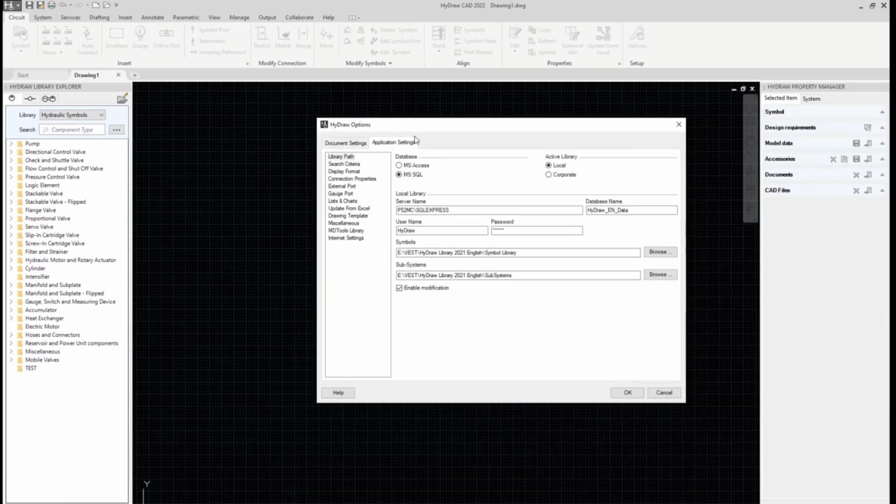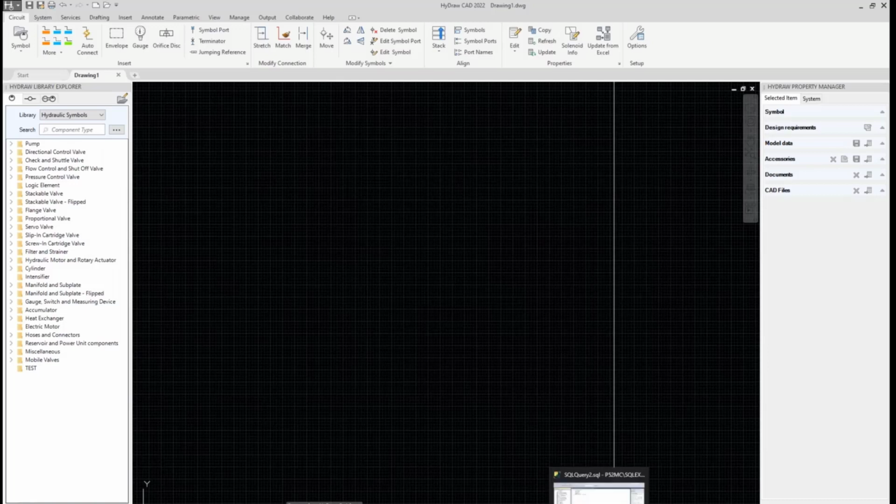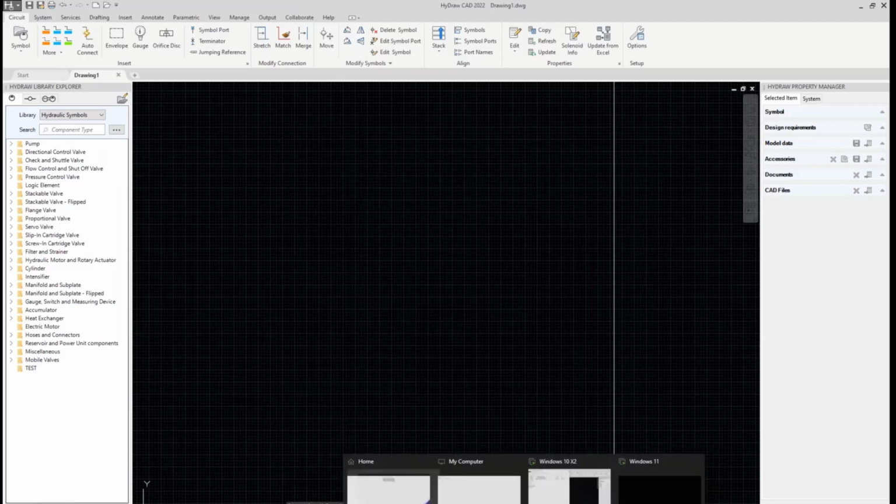And application settings. Now the interface is much easier. So you can switch between Access and SQL, and you have a local or corporate SQL database. So you will be able just to type in the server name, database name, password, and the symbol folders directly within the application, which is much better. And it will simplify a lot. Of course, in order to work, you will need to set up your library in the SQL environment, which is doable with the steps that I suggested you. When you have the SQL working fine, you can also remove the access engine.